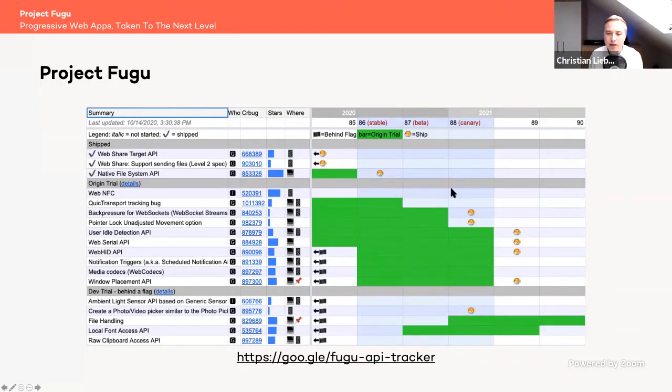And now here on the right-hand side, you can basically see the availability of that interface. Fugu means the API has shipped. Green means it's an origin trial. Again, we will talk about that. And the red, the black flag means that it would be behind a flag.